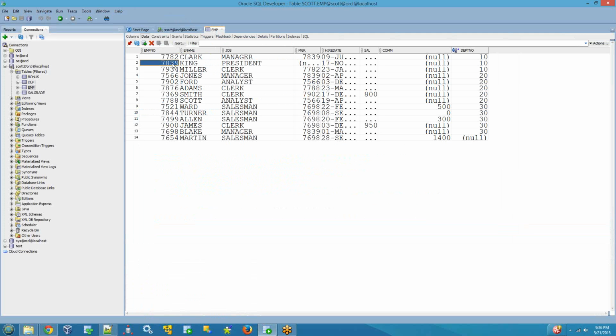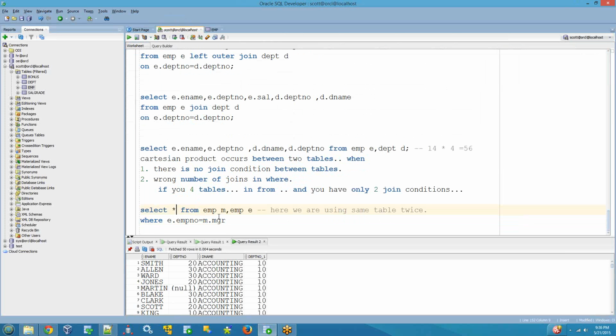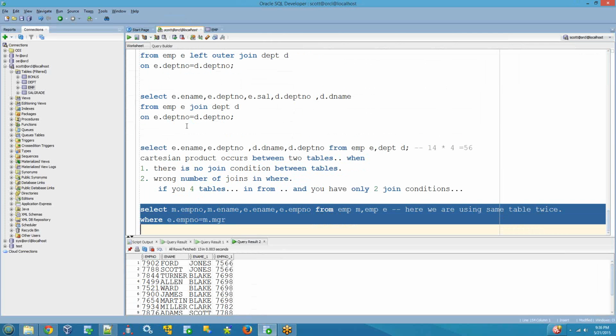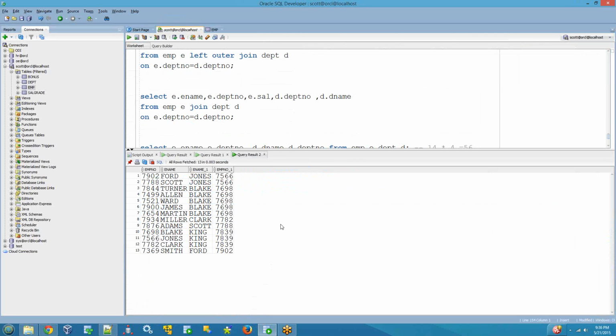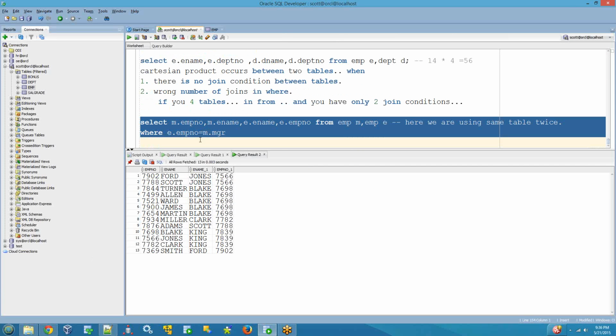What is the MGR? Okay, let's see. 7839. I'm joining to 7839. Okay, let's see what will happen here. M dot employee number and M dot E name, and E dot E name, comma E dot MGR. Okay, so now I got the difference.